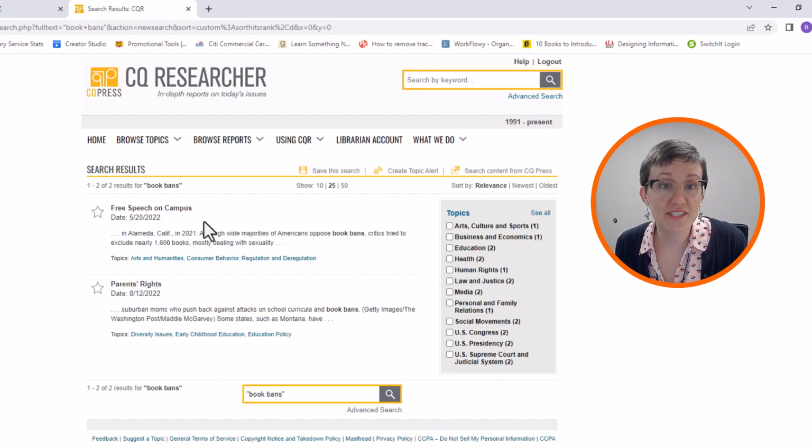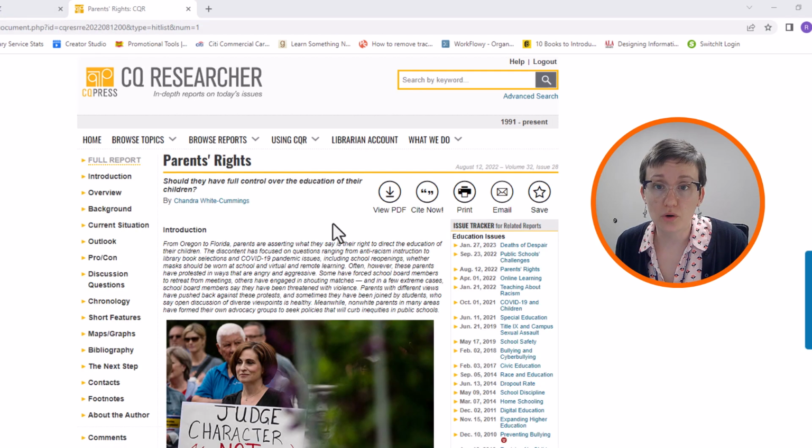There are two results. Free speech on campus is related to book bans, but parents' rights will be the most relevant report. This is the full report. You have options to download it, cite it, print it, email it to someone, and if you have a CQ Researcher account, you can save the report to your account.